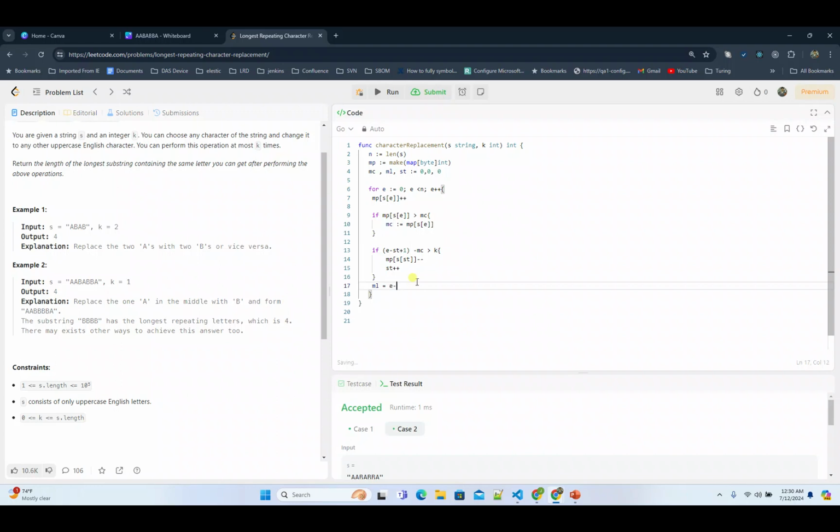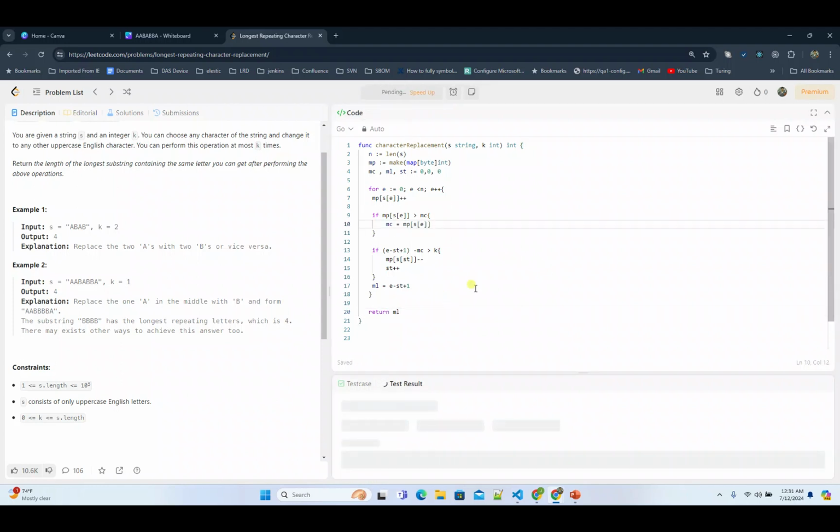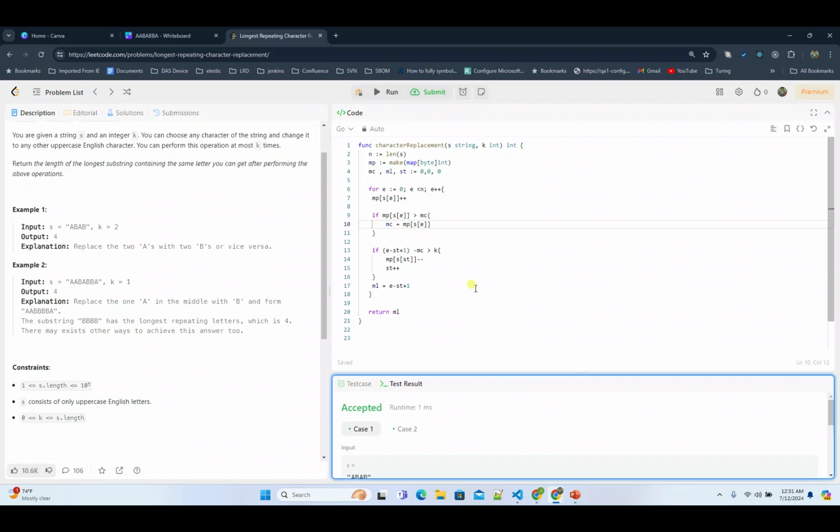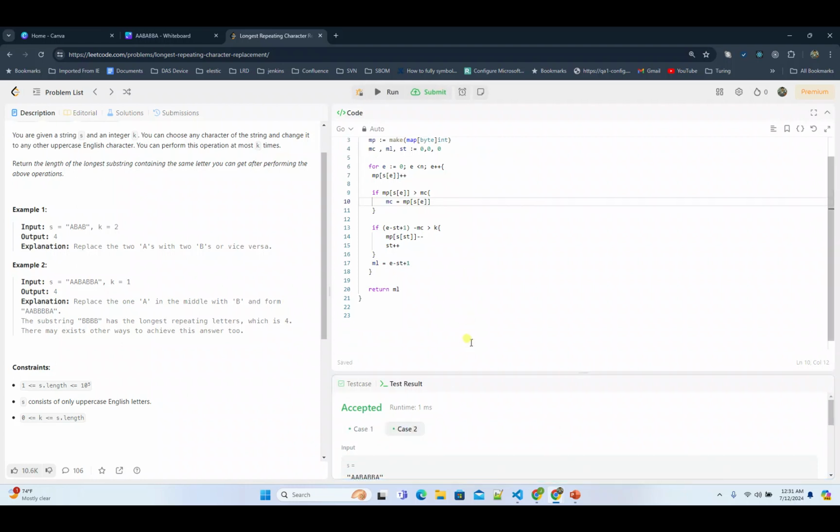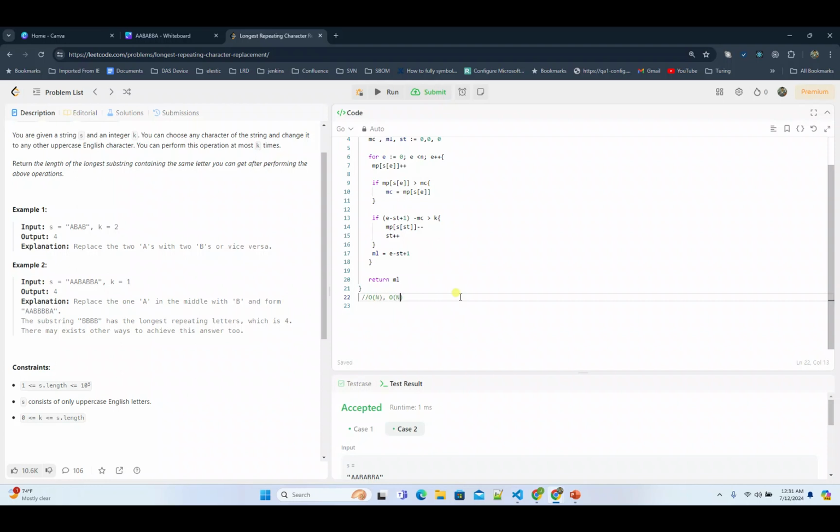Now in this case, maximum length could be end minus start plus 1. Once you are done with all the things, yes, we declared it already. Yeah, this is the best solution. The time complexity is O of n and the space also.